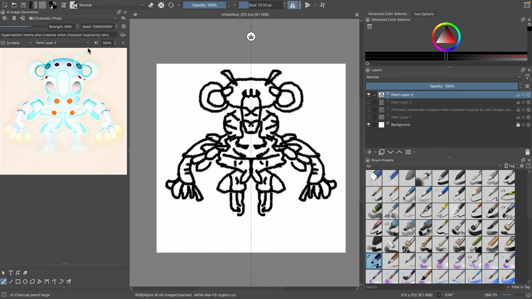The strength of the scribble ControlNet. Okay, this is using ControlNet, using my scribble set to 100%. The strength was really low. Now I started to get something. I will just hit randomize the seed. It's gonna randomize the character design.